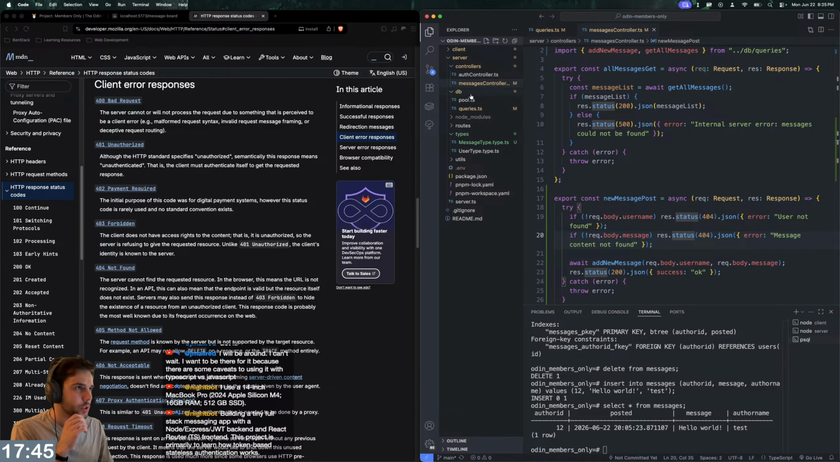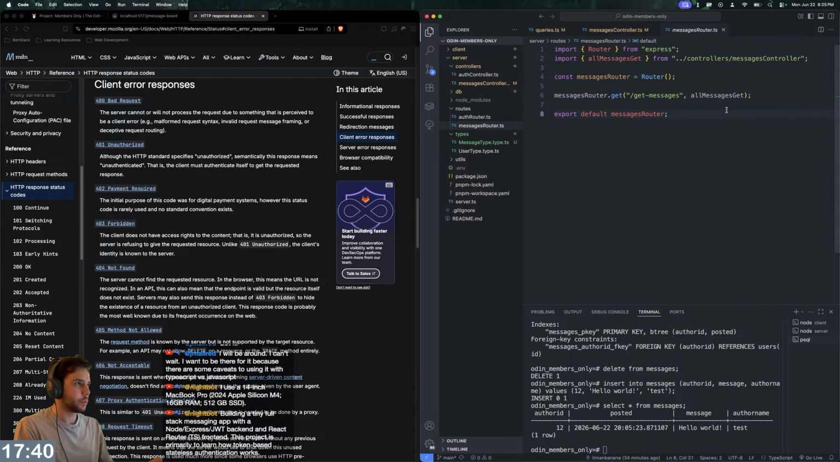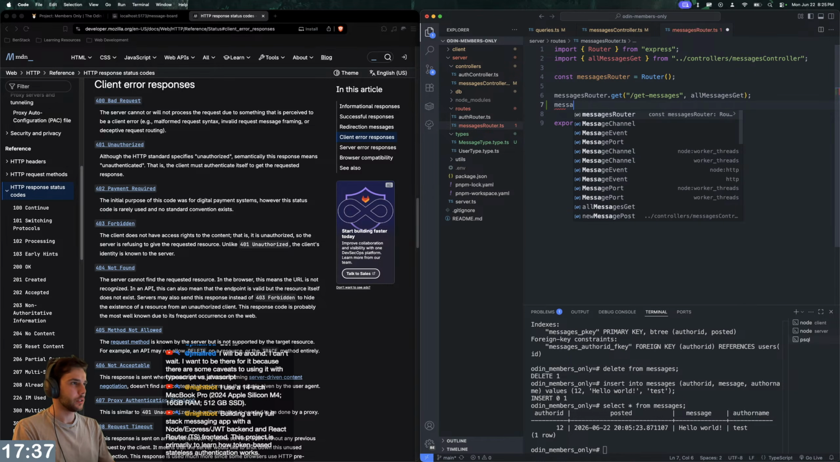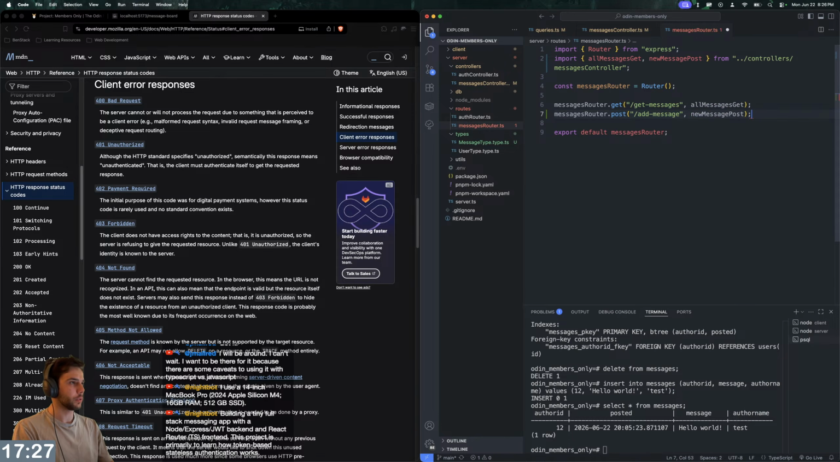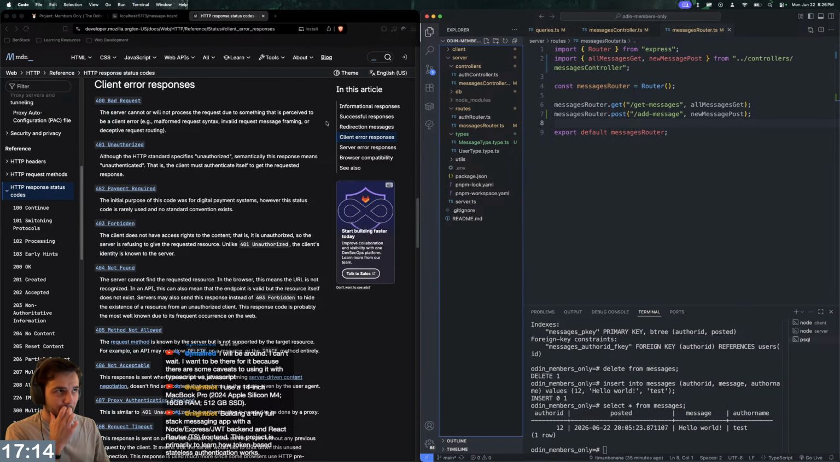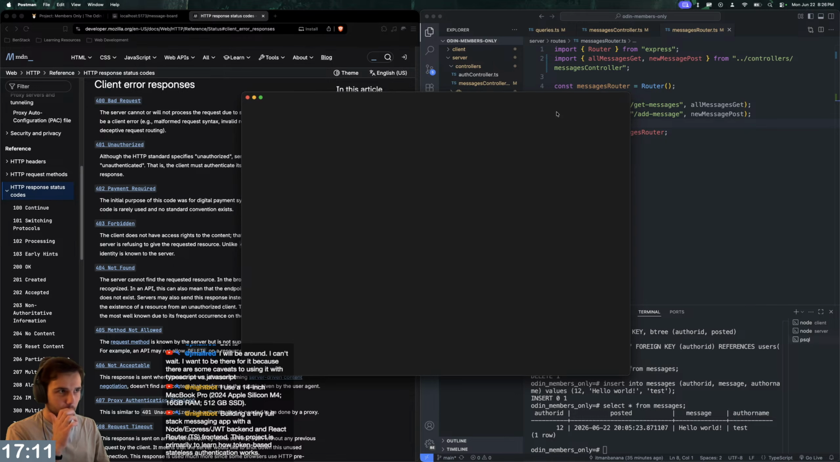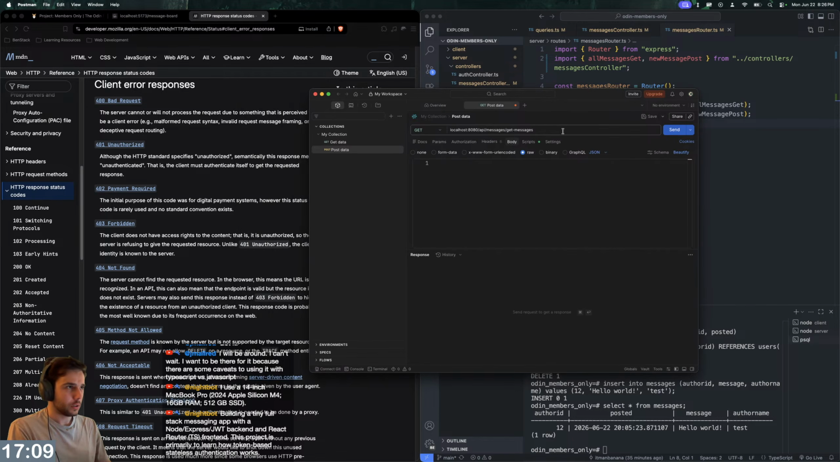And then we just need to hook it up to the router, which is pretty easy. Message is router.post add message. And then we'll do new message post. Nice. Okay, so that should be everything for our backend, I think. So we can do another Postman test just to make sure the backend's working, and then I'll commit those changes, and then hook it up to the front end. So it'd be add message.